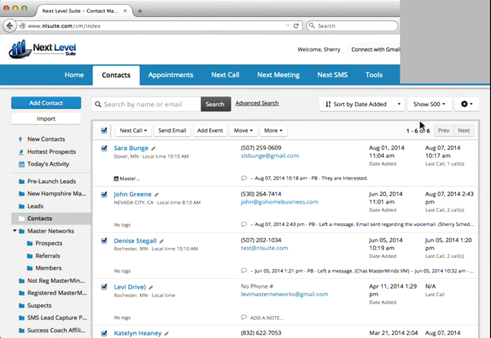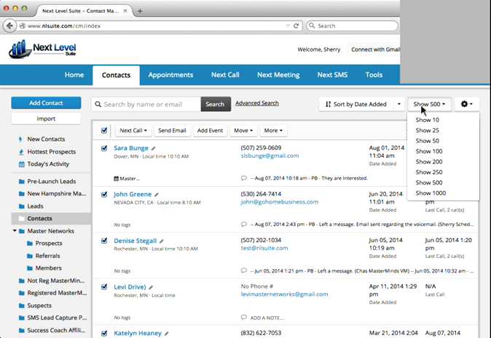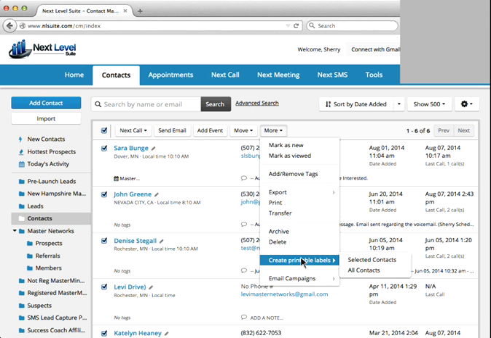I do the select all. Make sure that you're showing all of the people, because it will just select the first page. So if I had a page 2 here, it would not use those. You can change that by going right here, show 1,000, whatever it is. Select them all. Then you go more, and you go create print labels.